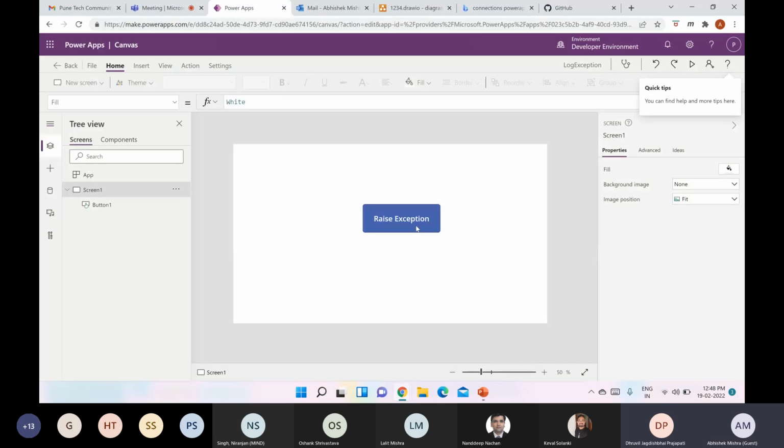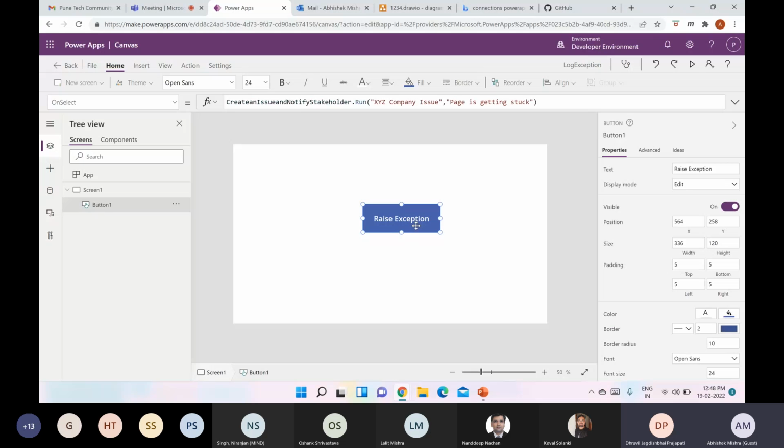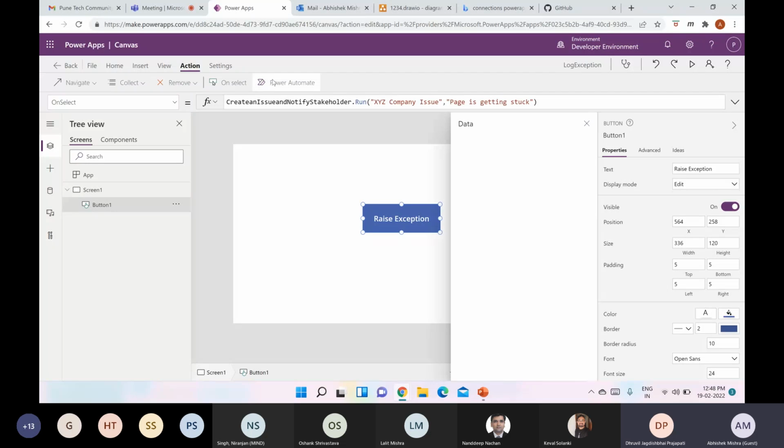This is the button that is going to raise an exception. What I've done is, on select, you just give the action. In the action, you'll get Power Automate. When you click on this, you'll get the option of which Power Automate workflow to use. Then it will automatically bring you this run method, and you can use that. Then you need to pass on the parameters I was talking about.